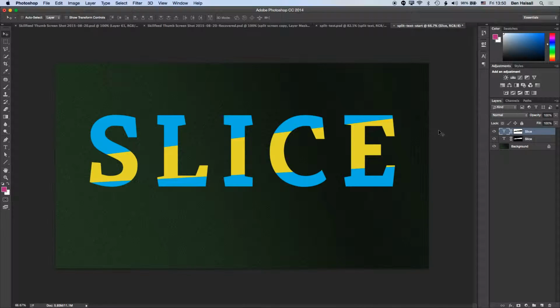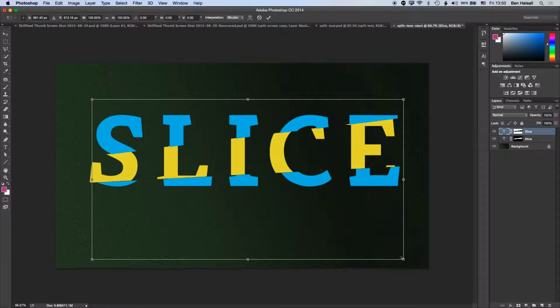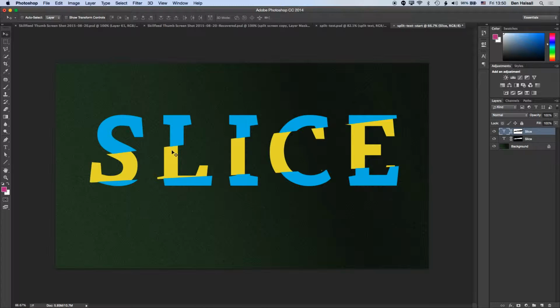Now we can move that, so we can offset it. Okay, and sometimes you'll find that you want to just rescale it slightly because you want to have no gaps between the text, so we can basically slice through the type in that way.